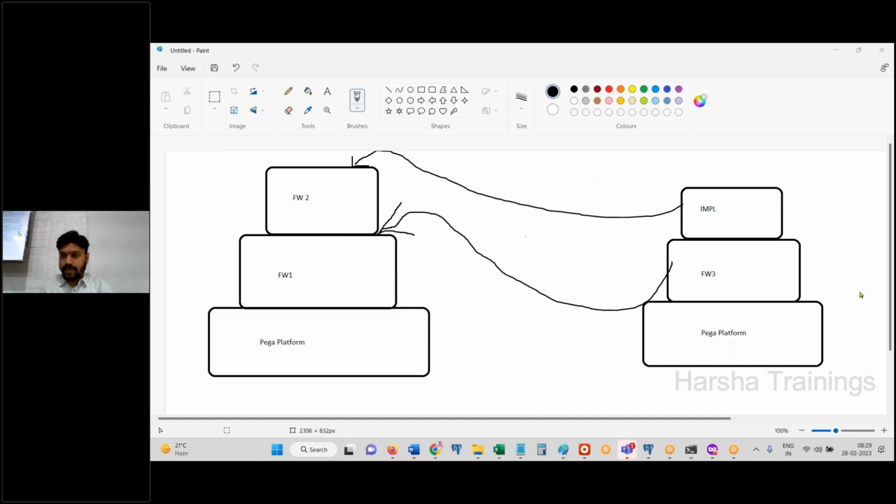Yes, someone please explain. Open the FW3 application, change the built on application to FW1. So what is the answer for this? Open the FW3 application definition, and there you see the built on application as Pega platform. Remove that, and choose FW1. Then it is going to come in between these two. Okay, fine. Next, you need to bring the implementation application on top of FW2, correct? If you open the implementation application, what do you see? Usually FW3. Then you change it to FW2.